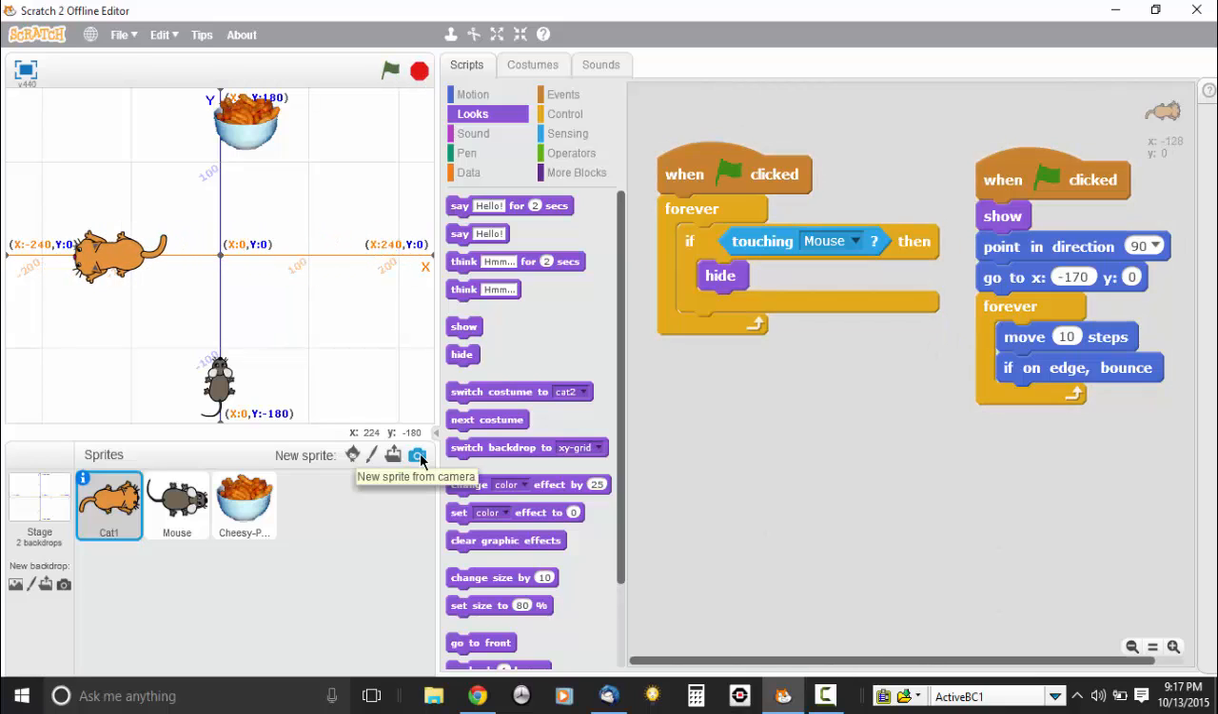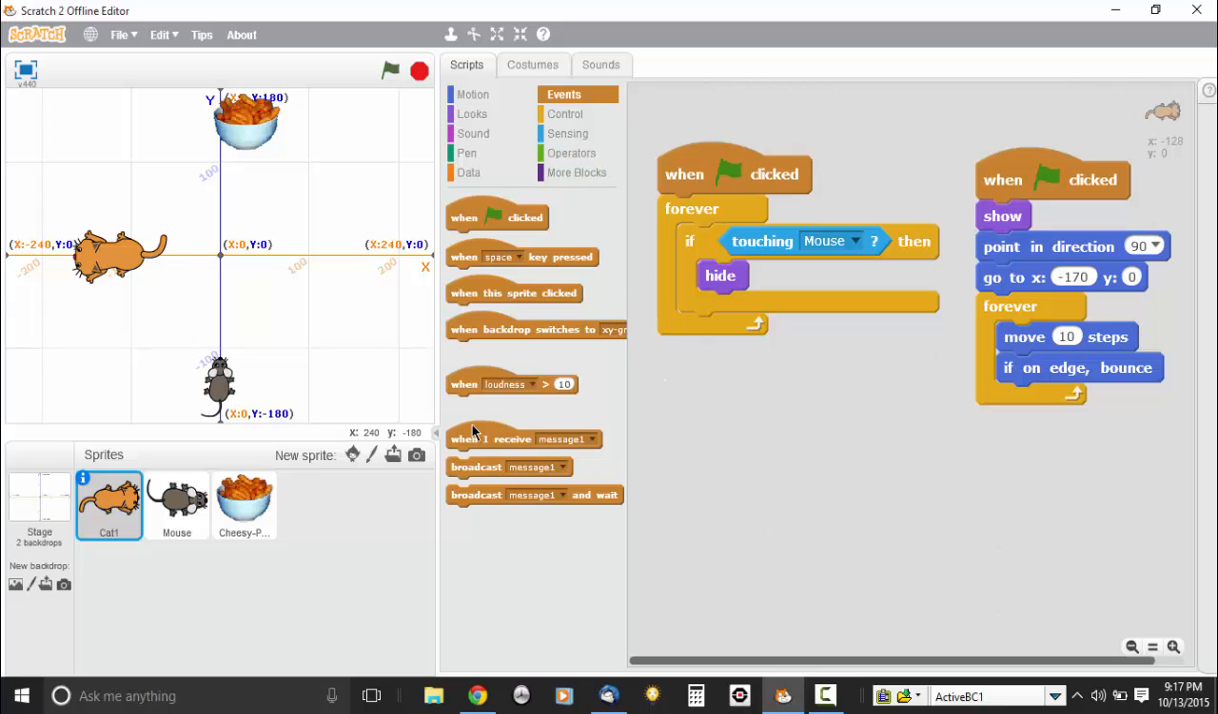And we're probably gonna have to do the same thing for our mouse. Now we need to tell our mouse to disappear too. So to get our mouse to disappear, we need to send a message from our cat to our mouse. And to do that, we use what's called a broadcast. And broadcast can be found in events. Let's go to events. And you'll see here on the bottom, a couple broadcasts, broadcast message, and wait. We're just going to broadcast a message in this particular case.